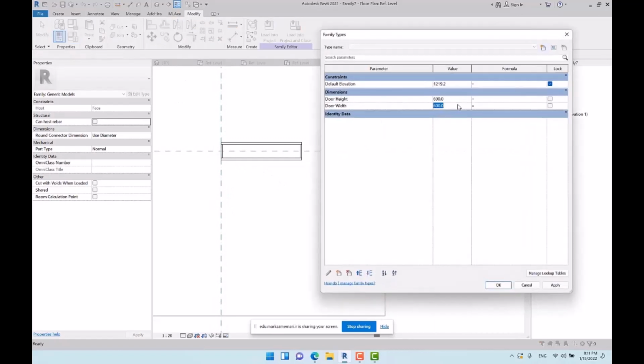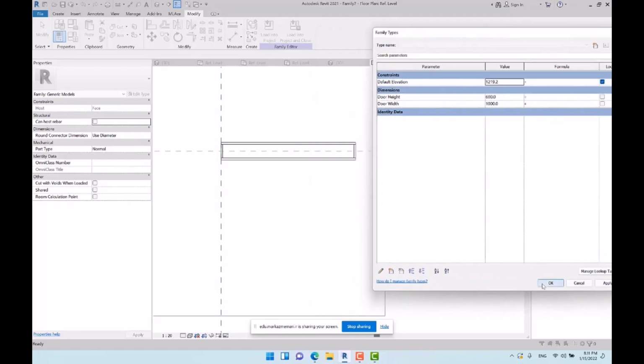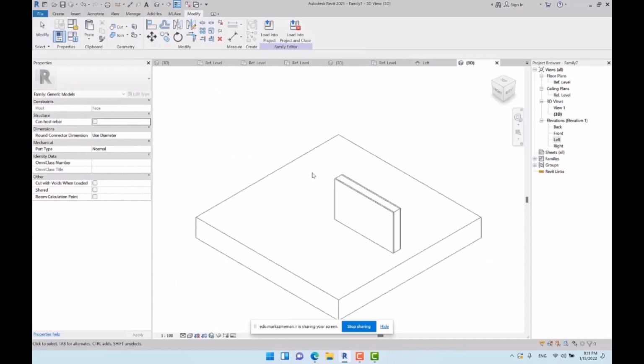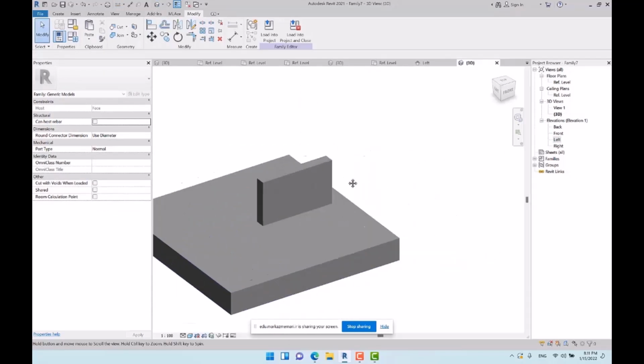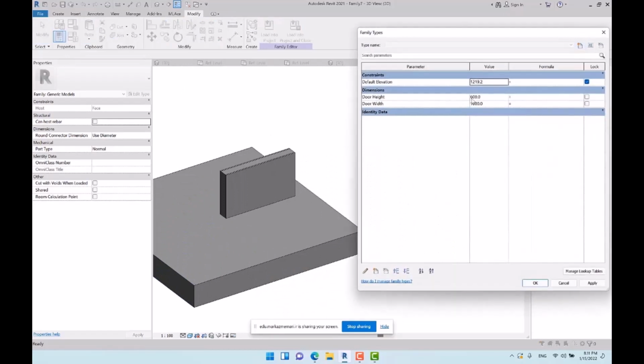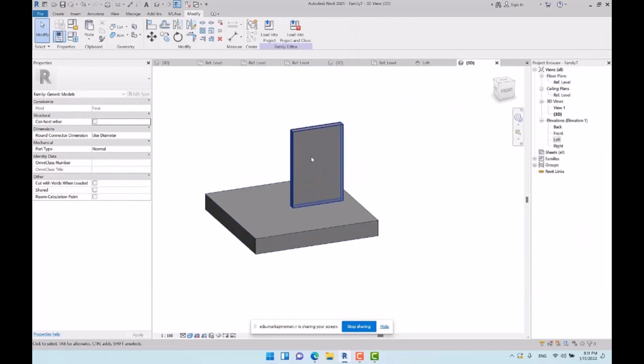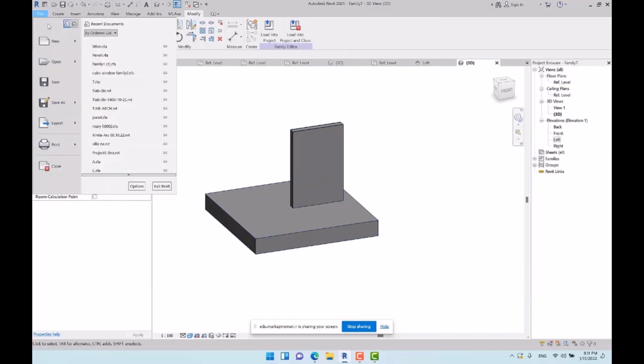So let us test the parameters. I increase width 1000, and then the door height. It is working correctly actually. So let me go on. In the 3D view, check this out. Here is the door. Let me test door height. Apply and OK. As you can see in the 3D view.